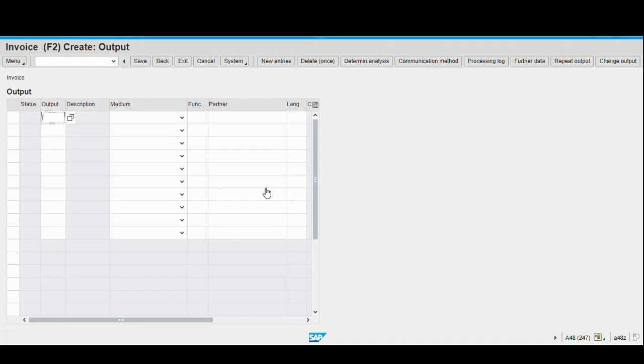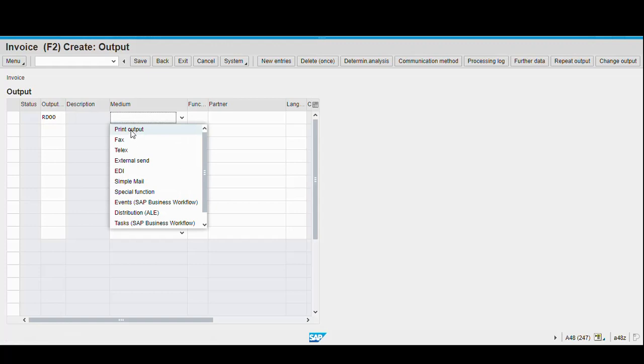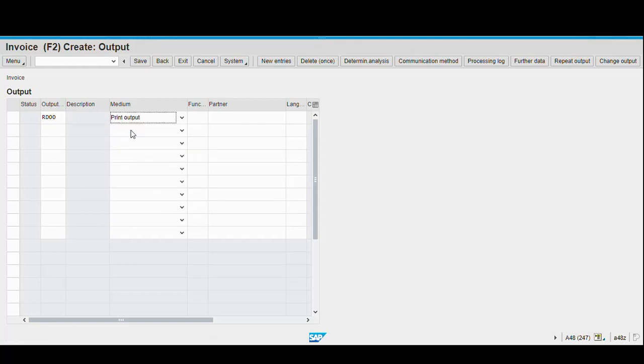When you click on output, now you need to print this invoice. So enter RD00 in the place of output. So this is the one, RD00. And then they say medium is print out. I want to print it out. Okay, and then we're going to click on communication method. This is the communication method.